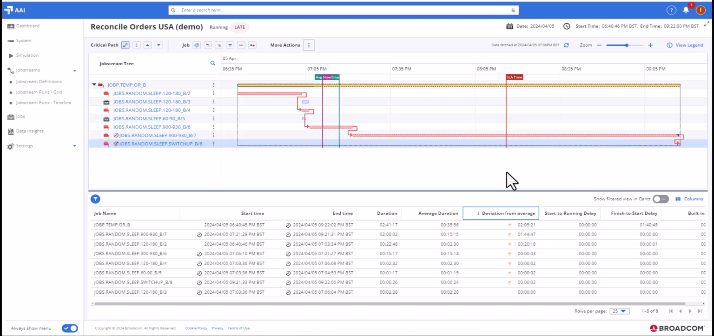Using AAI, we have quickly identified which job we need to look at in more detail. Let's look at the Gantt view again to see what else it can tell us. Each job is represented by a horizontal bar. The length of the bar represents how long the job has run or is predicted to run. Let's click on the Show Average Runs button on the toolbar.